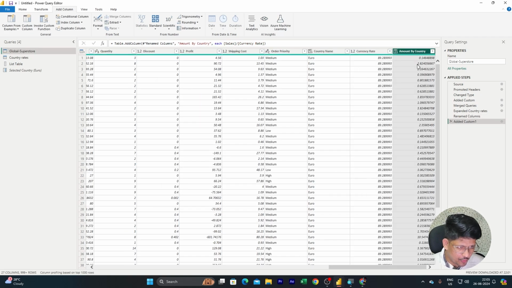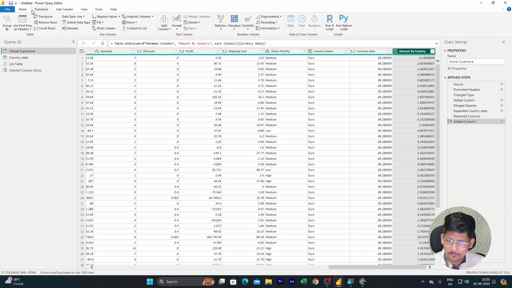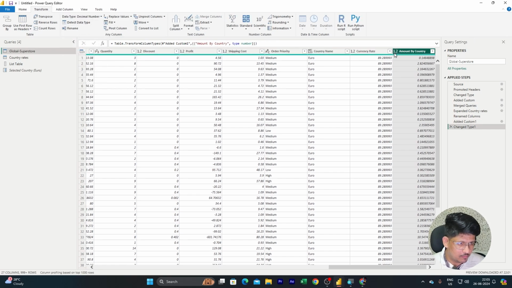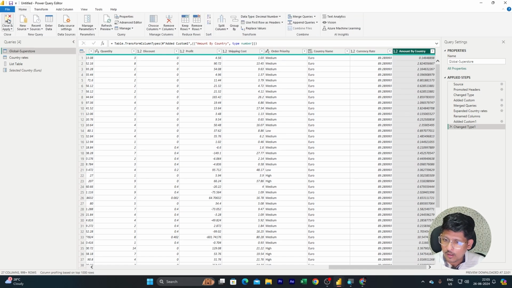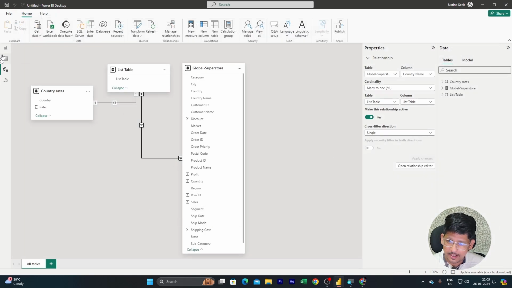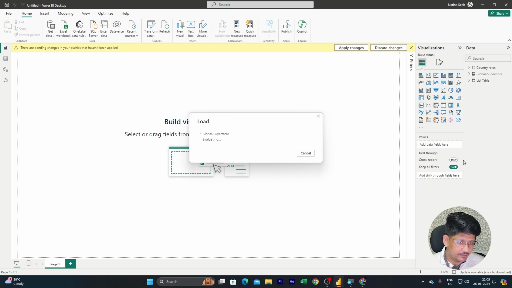And you can see I got my amount by currency over here. Now, after creating this, you can see my data type is alphanumeric. We need to change the data type for getting the calculation. I'll go to transform, data type, and convert it into decimal number. It's good. So now it is converted to number. Now it's good to go to close and apply to our Power BI. I'm going to take a visual over here, and let us first get loaded what we have done over there.